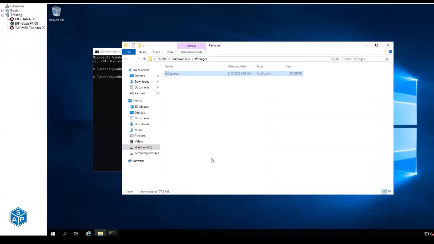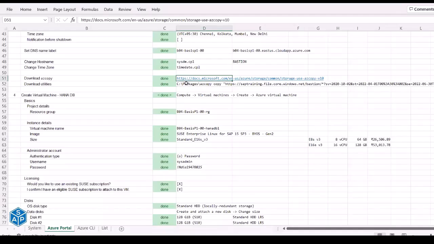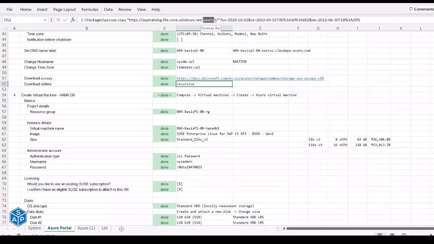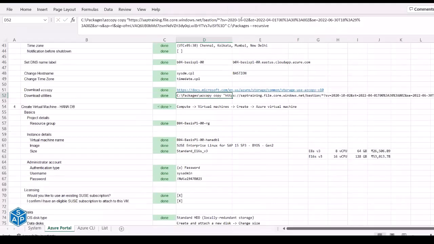Okay, so here I can see I have uploaded the AZ copy utility in my VM. Now, this is the command to download all the files and directories which are under Bastion. This is the file share. Whatever is there under Bastion will be downloaded into your C drive packages location. Recursive means if there is any directory inside it, it will download that directory also.